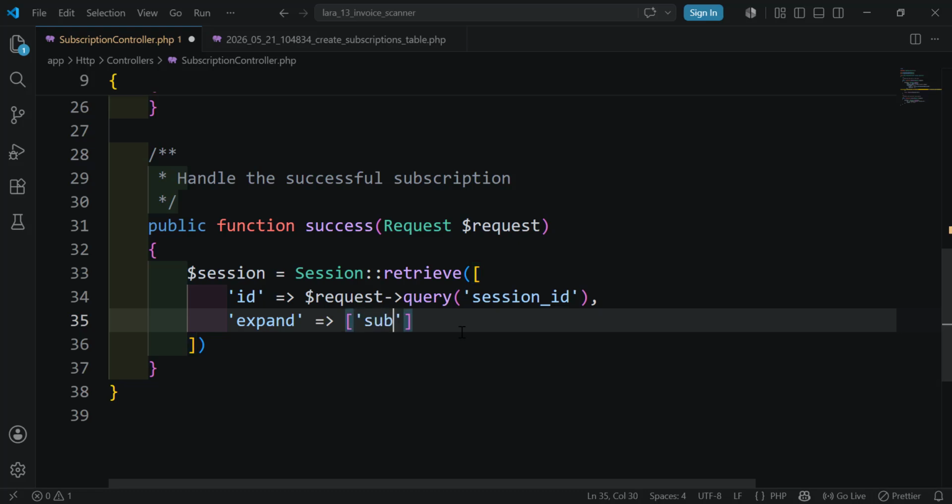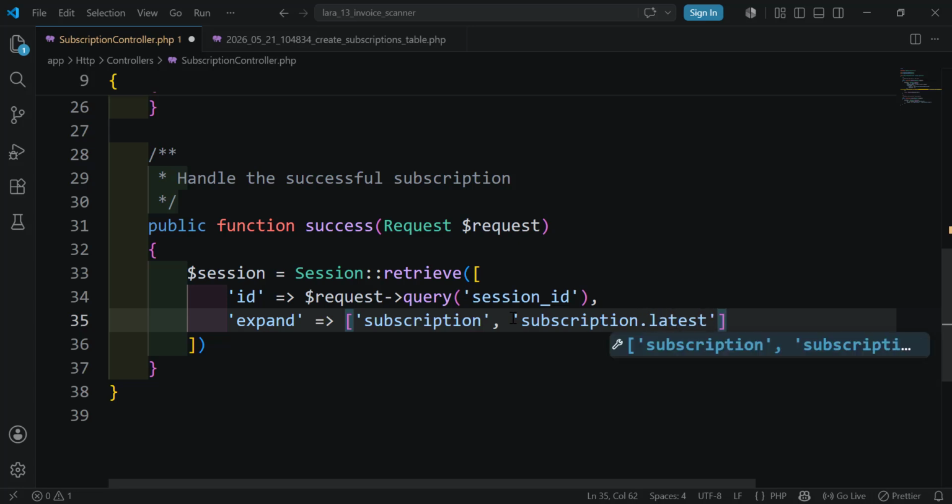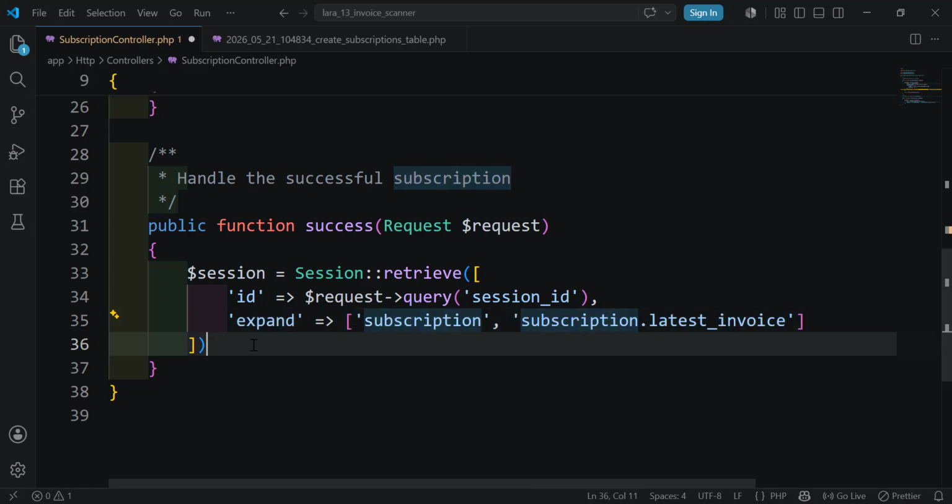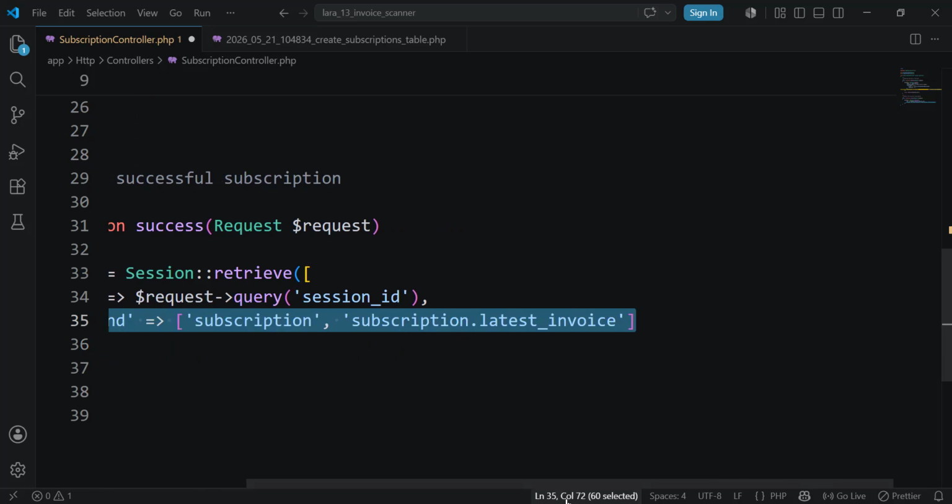And we add here subscription. And as I told you, we have here the array. The first key is subscription, and second, let's copy this one from here. We give it subscription dot latest underscore invoice. And as I told you, this expand that we have here gets the whole subscription. Okay, all the details about the subscription. That's the meaning of this line.